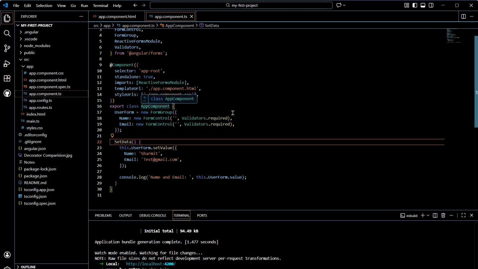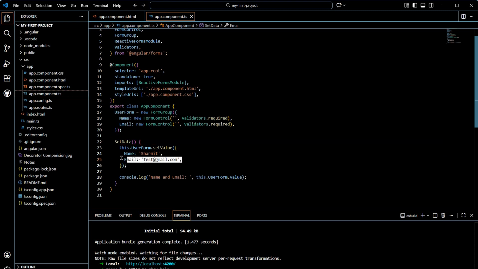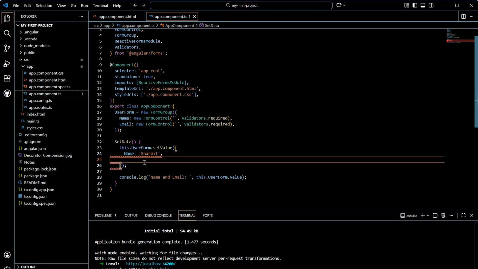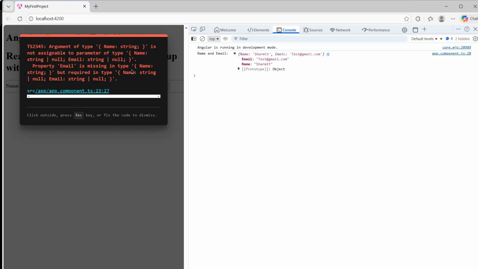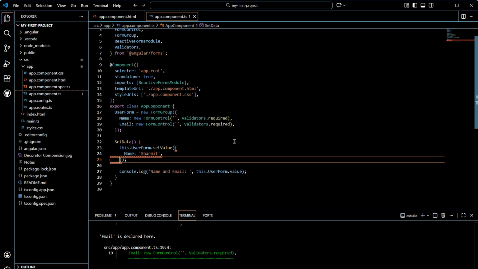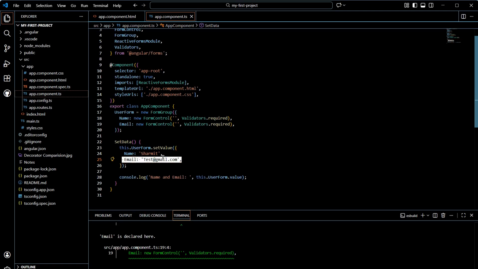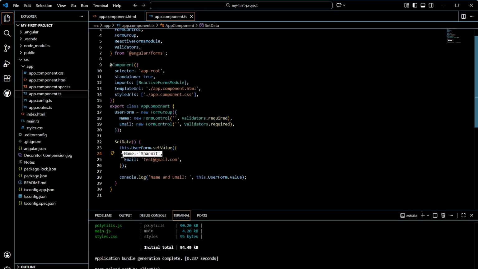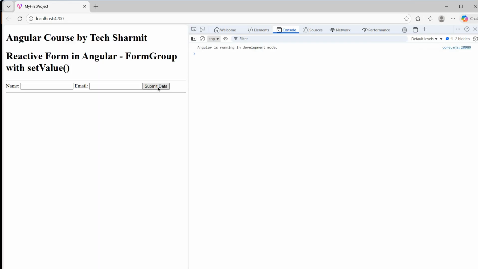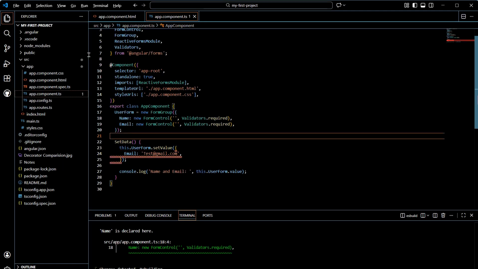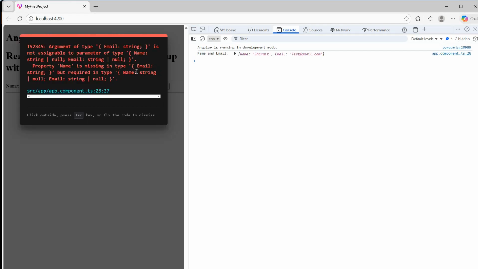But one very important thing you should know before we move to patch value. Here you are not supposed to fill only one value. Let's say if you want to set only one value, it will throw you the error. Same goes here. You will see that it is showing email is missing in type. So always make sure that all the form control values are set. Same goes with name. If you remove the name part, it will show. So if you refresh it, submit the data, I think it is not saved. Yeah, so now you can see name is missing in the type.